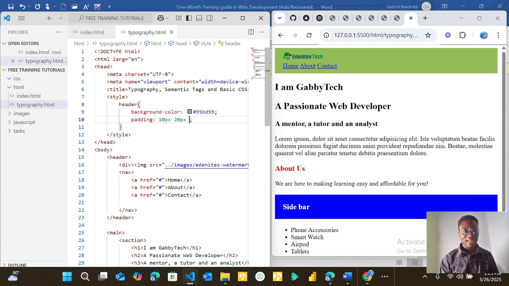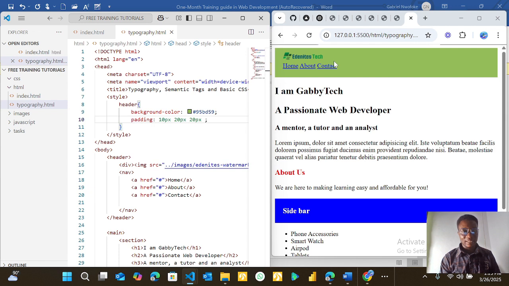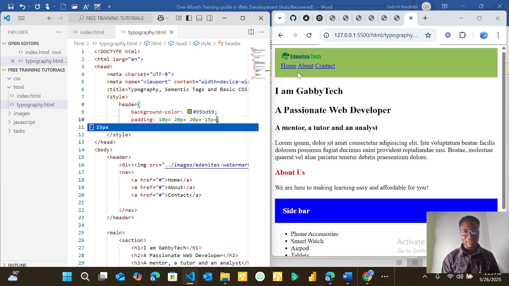Now you can as well add 4 units. That is to say, it moves like a clock: 10 pixel on the top, 20 pixel on the right, 20 pixel at the bottom, and then lastly for the left, let's use 15 pixel. You could see that this part is now bigger because I have 20 pixel for this part. It's no longer as it was for top and bottom.